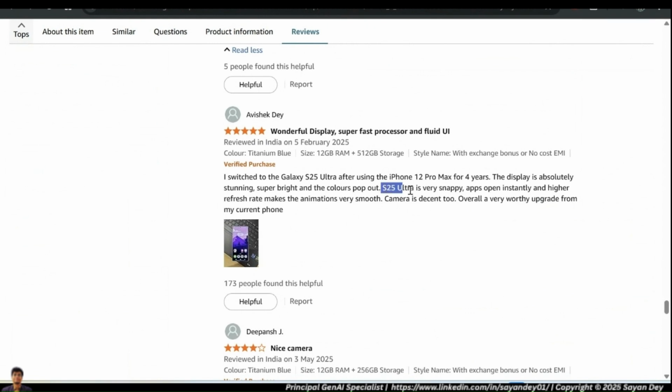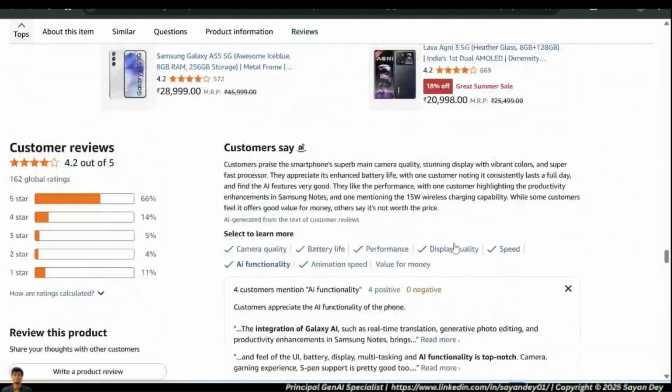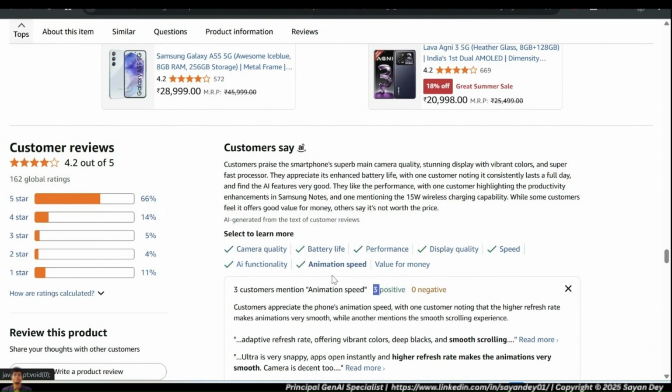I mean, things like the S25 Ultra is very snappy, apps open instantly, higher refresh rate. So this is what we want to see, but somehow this aspect was not captured. So maybe this is bad development on Amazon's part. Whatever, they will iterate and make it better. A better aspect here could have been, not animation speed, because only three customers talk about it, but you can probably group animation speed and AI functionality into one broader aspect, something like software quality. How is the overall UI? I think Galaxy has now launched One UI 7. How is the overall UI generally?